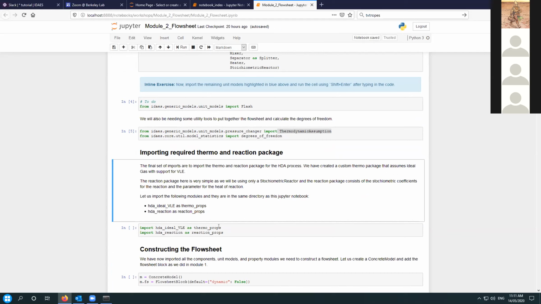The next thing we need to do is the properties that we're going to use for this system. So we've provided the thermodynamic property packages that we're going to use so that we don't have to create them. So we're going to import the HDA ideal VLE package as our thermodynamic properties.